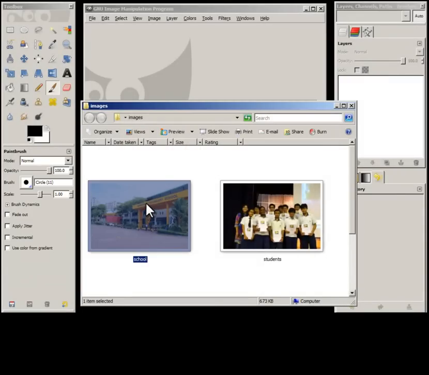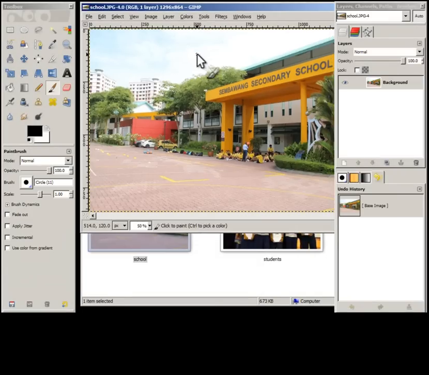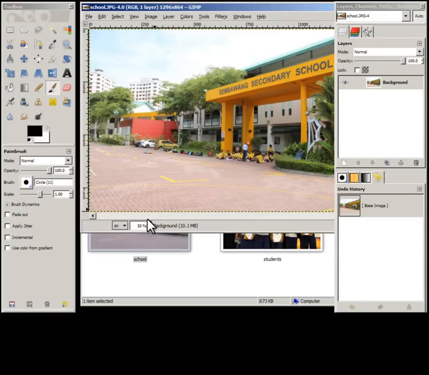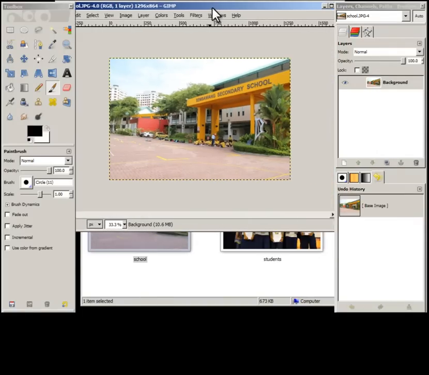Next, click and drag the school photo to the main window. Notice that the Layers dock is overlapping the image window. To fix that, zoom out by 33% and then resize the image window.